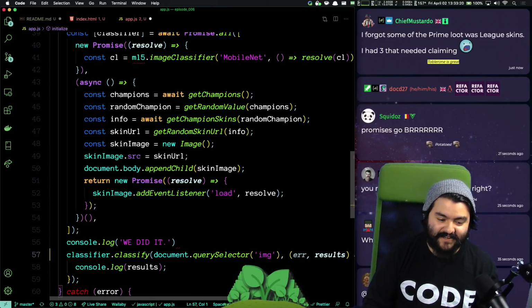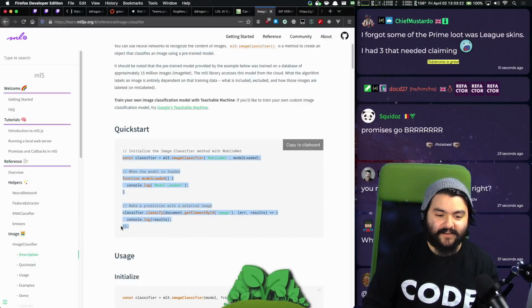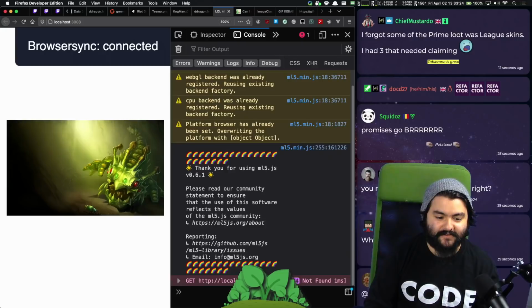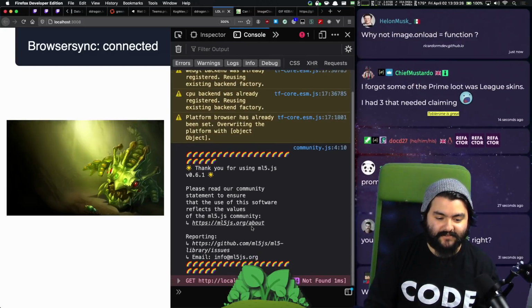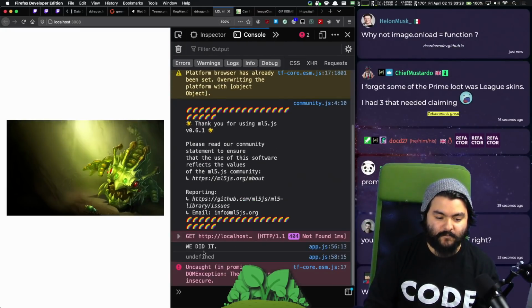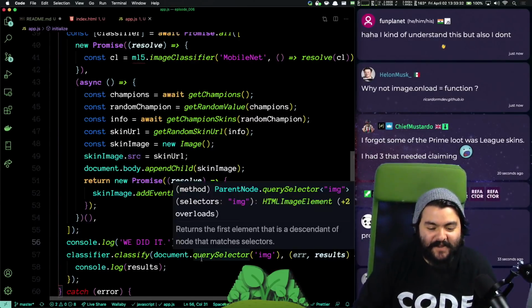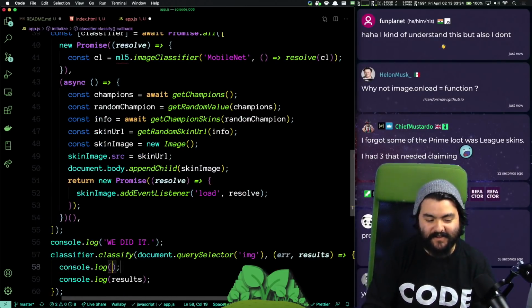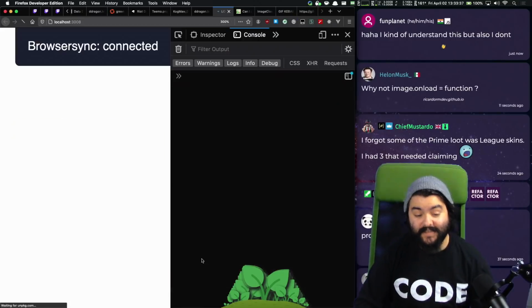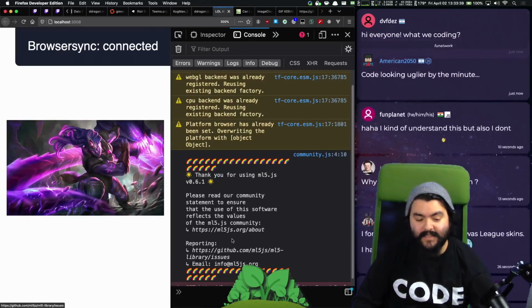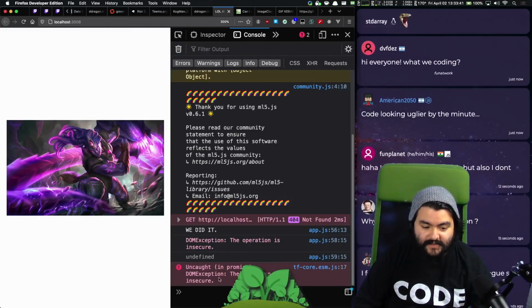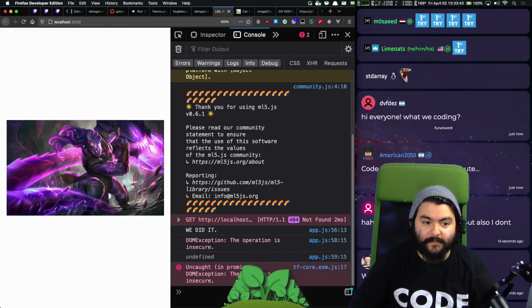Here we go. Right here. We did it. Undefined. So actually, I think we are getting back that weird CORS error. Can't believe that technically worked first try. So the error we're getting is this operation is insecure.